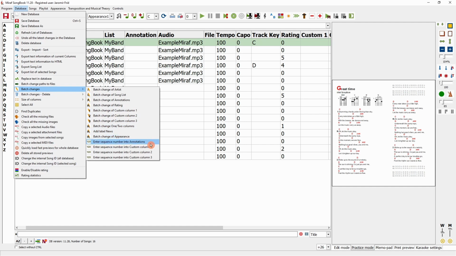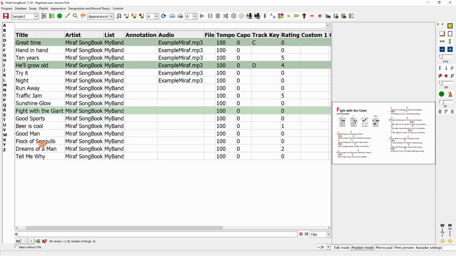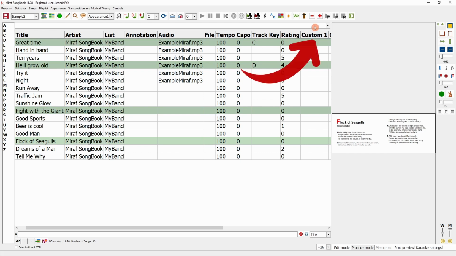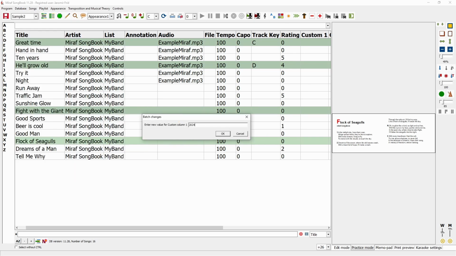Let's demonstrate. I'll select this song, this one, and specify that I want to use the custom column 1 to input, for instance, the release year of the song. So, I'll make a bulk change. I'll set it to modify column 1 and specify the year as 2024. Click OK, and you'll see that for all the selected songs, the specified text has been added.